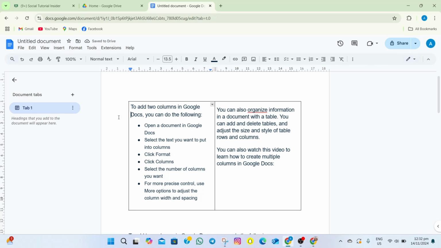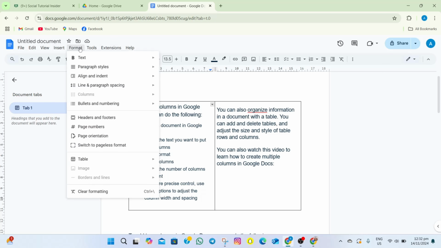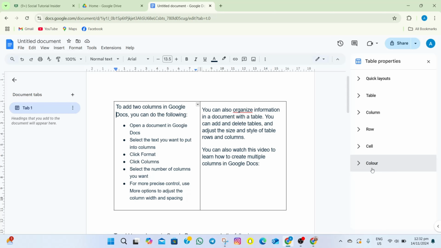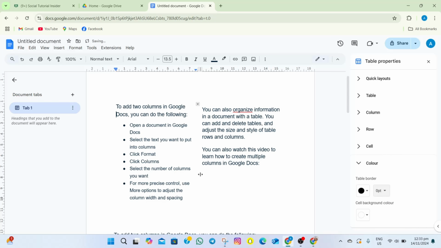So to remove the border line of the table, all we need to do is to tap on this Format option, and then after that, tap on this Table option, and then under here, tap on this Table properties. After that, we'll have to tap on this Color option, and then in here, we'll have to tap on this arrow icon, and then we'll have to select this zero option.